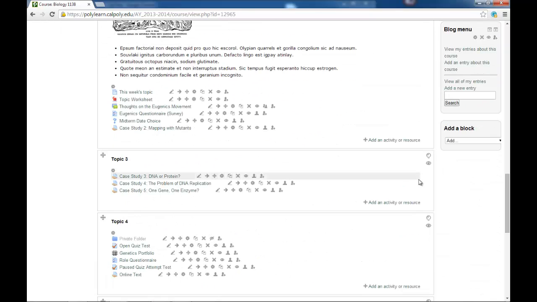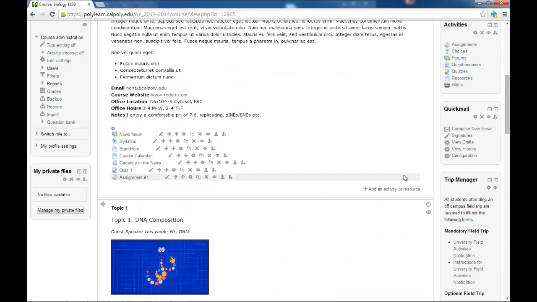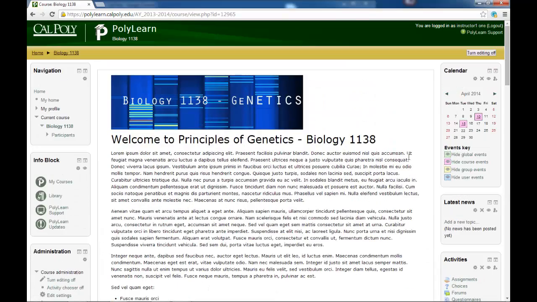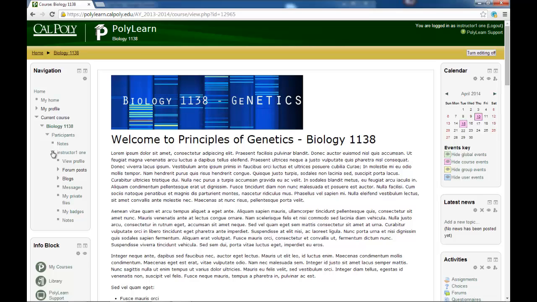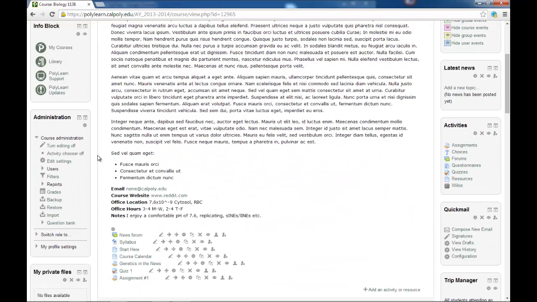These topics will be surrounded by blocks, and these are used to access the various functions offered by PolyLearn. First, we have the navigation block, which you can use to quickly reach other sections or even sections of sections in your PolyLearn. Next, we have the most important block, which is your administration block. And this is going to be the editing and settings hub for your course.